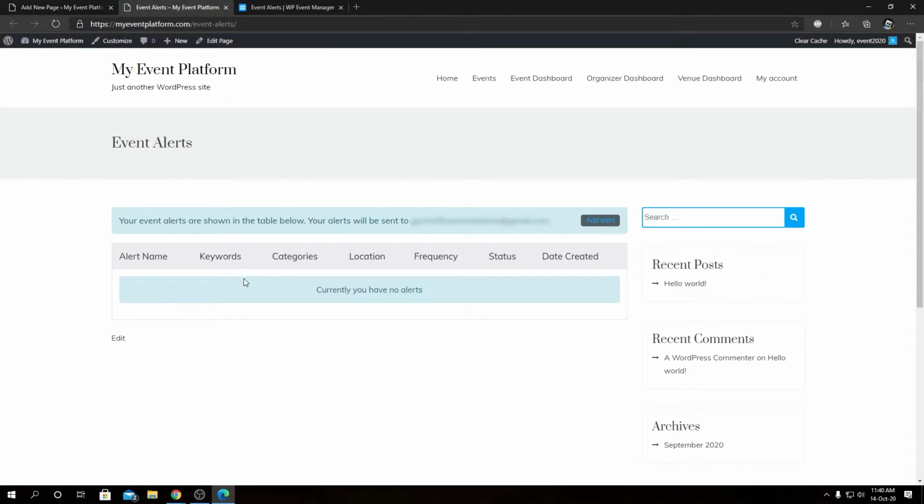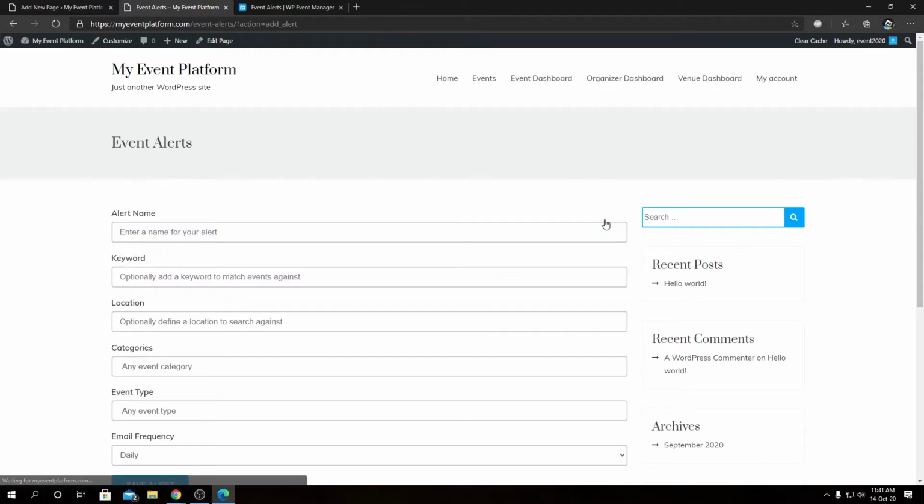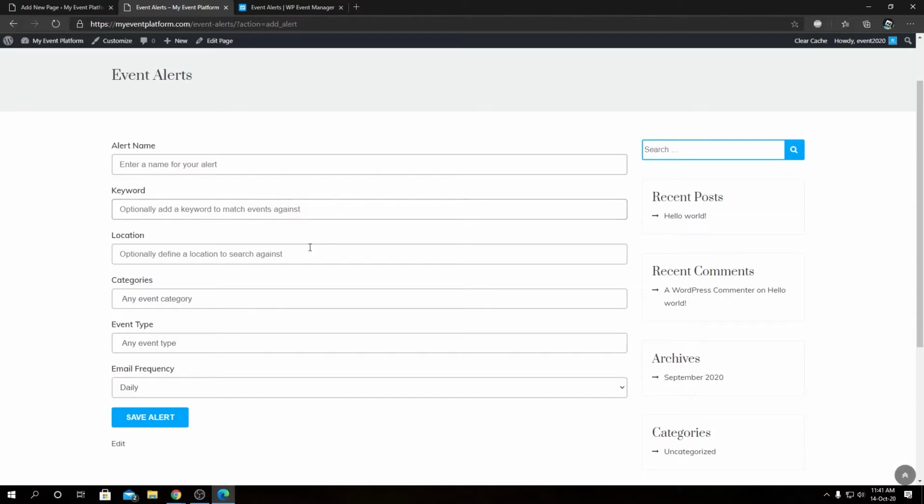We will see we have a new table with alert name, keywords, categories, location, frequency, status, and date created. So from this dashboard, we can add an alert too by clicking this button over here. If we click this, we will go to our event alerts form. We have a dedicated video about this event alert form, about its functionalities and input values as well. So from here, we can create alerts. So let me go ahead and fill out these details so we can add an alert for ourselves and show it in the event dashboard in real time.